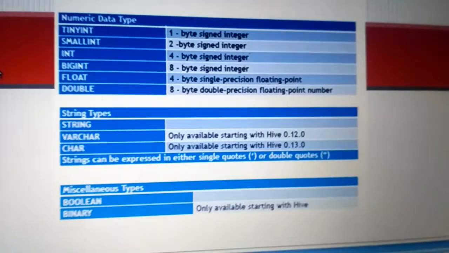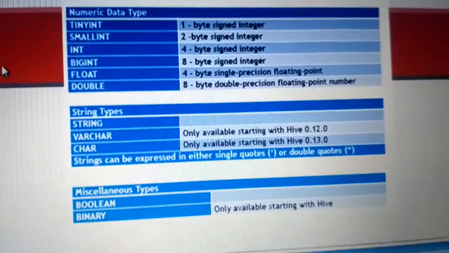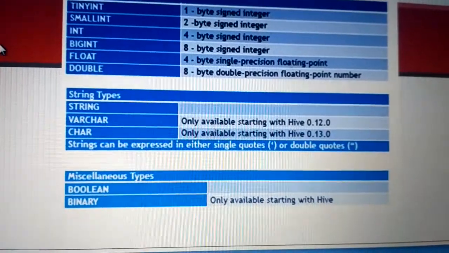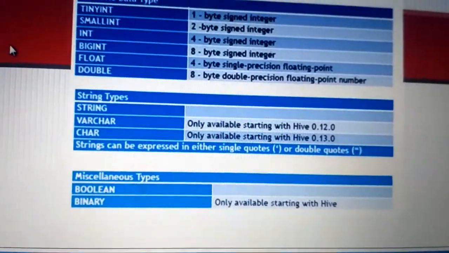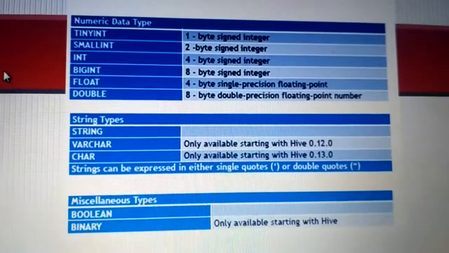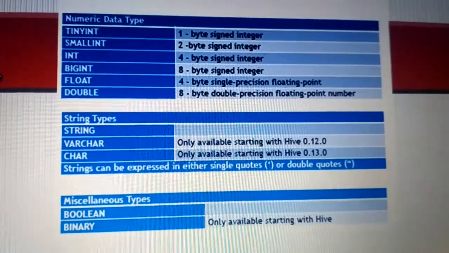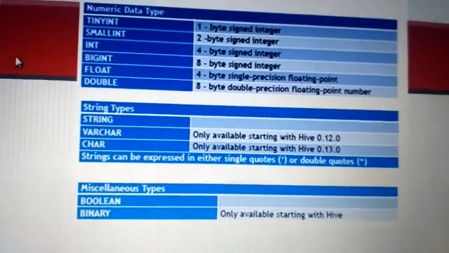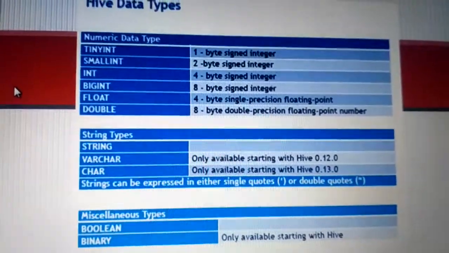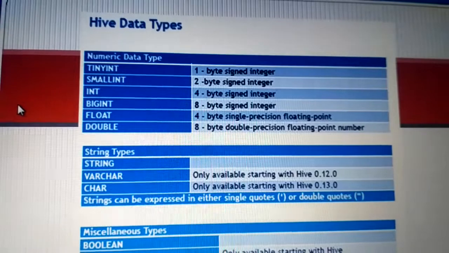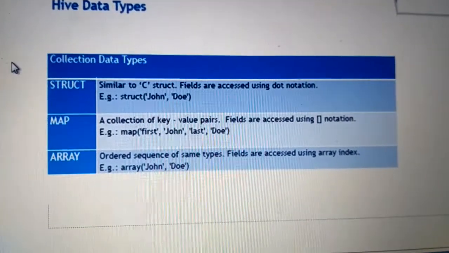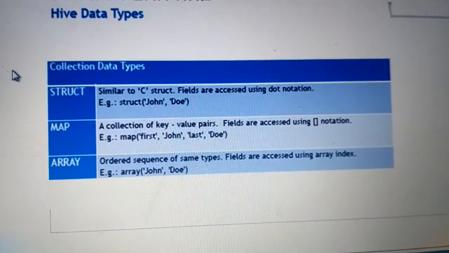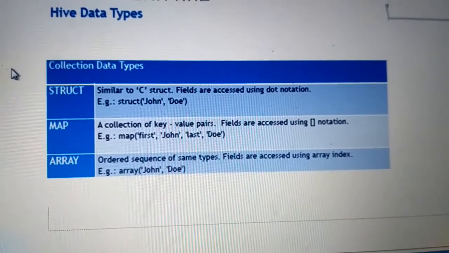Then Hive data types. Different types of data, like primitive and collection, are supported by Hive. Small int, float, double, string, etc. It also supports complex data types like collections, structure, map, and array.